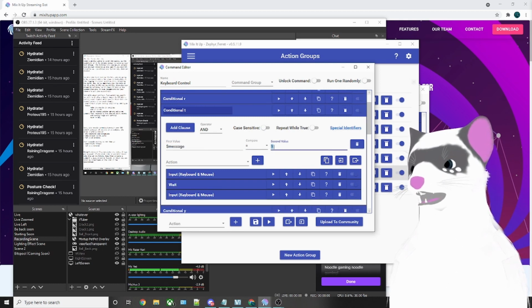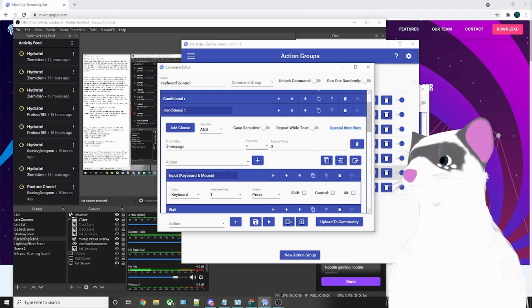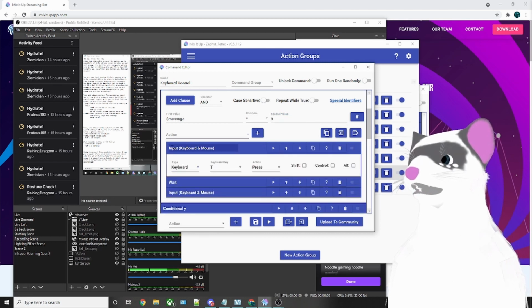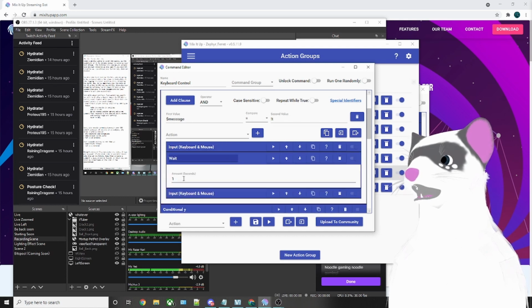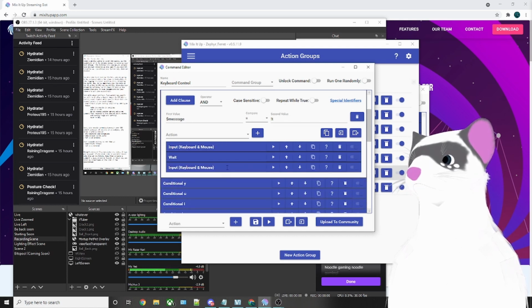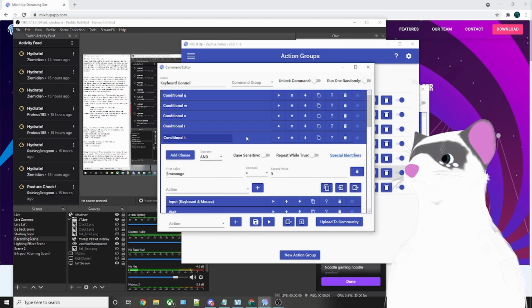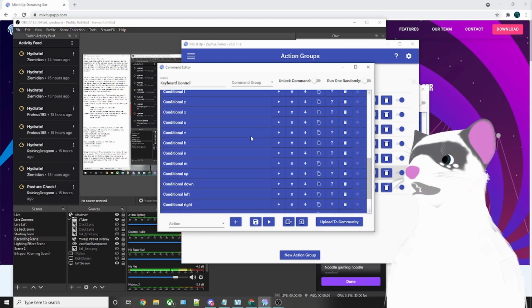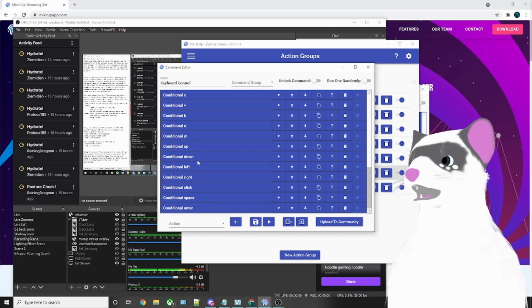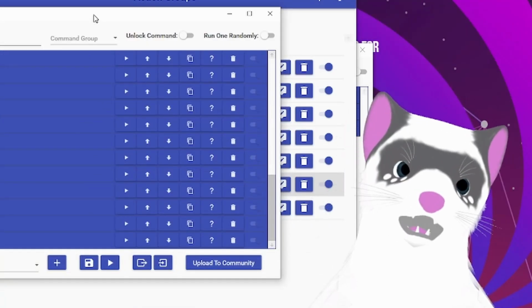So if they wanted to push the T key on my keyboard, then we'll go ahead and go in here. This is the action input keyboard and mouse. So it'll go ahead and tap the key T on my keyboard. I have it waiting for a second and then it will release it. And this is for every letter in the alphabet, plus you got some extras. You got up, down, left, right, click, space, and enter. And these are just basic bare bone controls that, I don't know, chat likes to do sometimes.